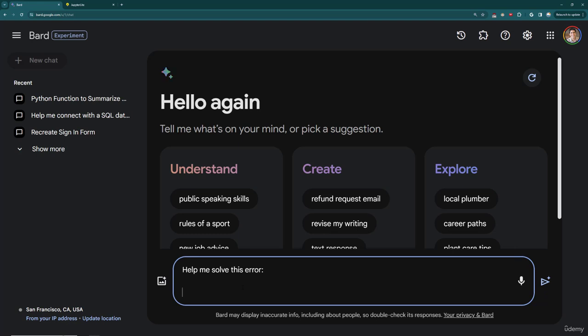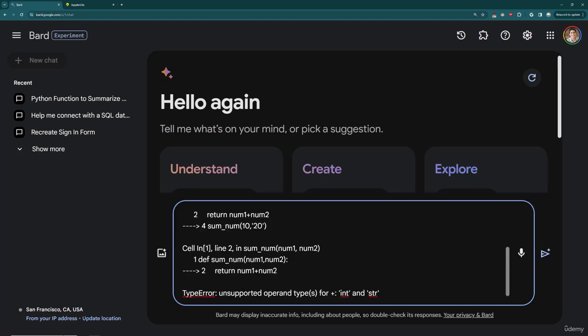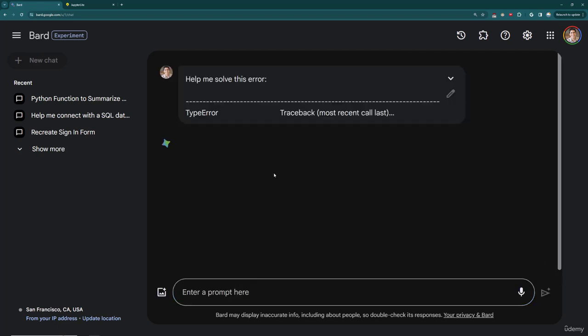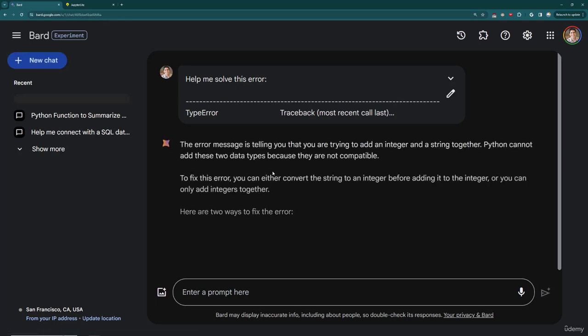So we'll say, help me solve this error. And then often a good idea is to add in some new lines. You can use Shift Enter to do that to separate out your prompt from the error code. New lines are a great way for prompt engineers to separate what I'm asking Bard versus the context for Bard to understand. So we'll go ahead and ask it to help me solve this error, and hopefully it should figure out that I shouldn't be adding an integer with a string in Python, and it should be able to automatically recognize.